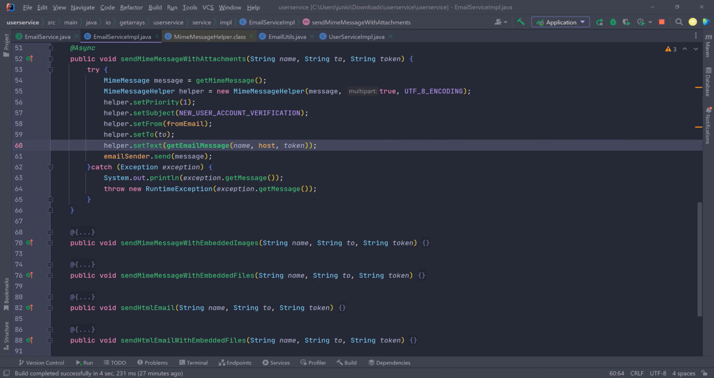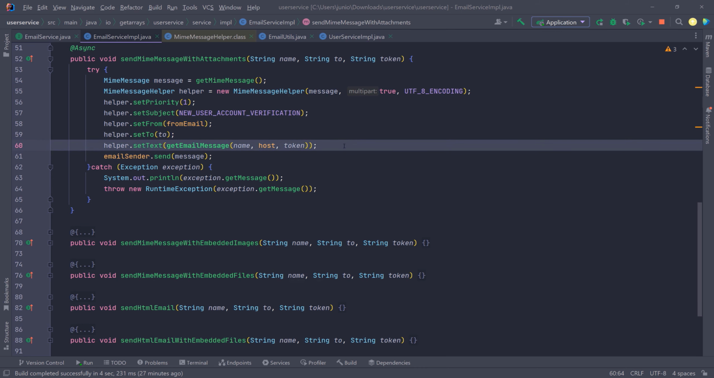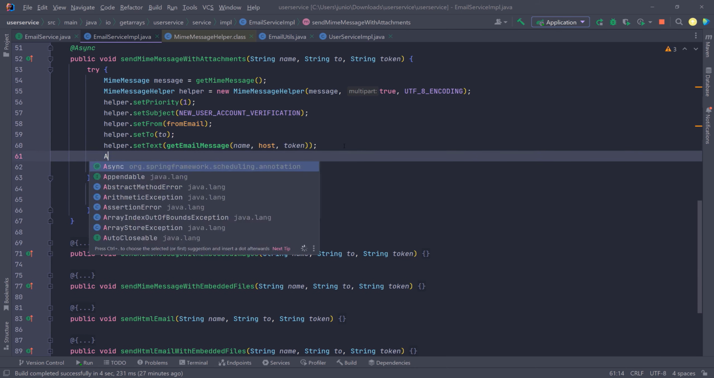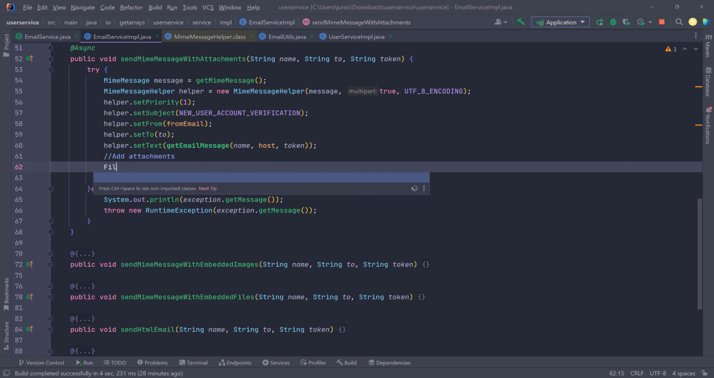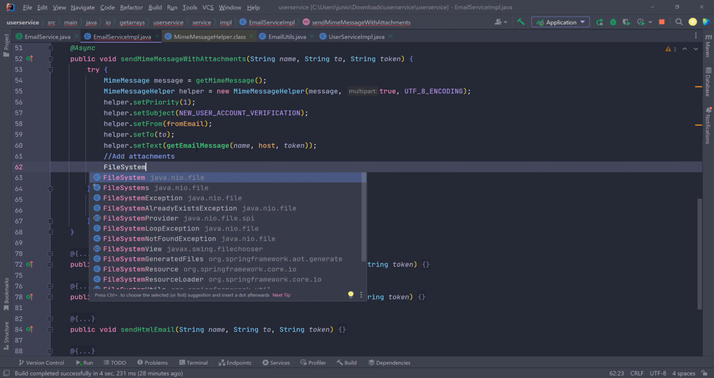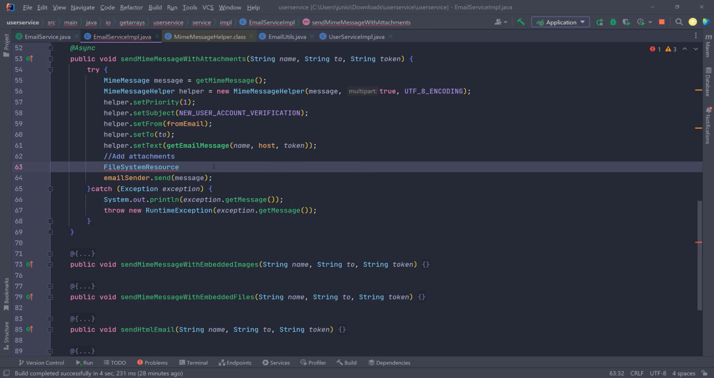So before we can send this actual message, we can pass in the attachments that we want. So here I'm gonna say add attachment. Okay, so we're gonna be adding the attachment from this point on. Here what we can do is something called a FileSystemResource, and make sure that this is coming from spring.core.io. This is going to be, well, let me show you the pictures that I have on my system.